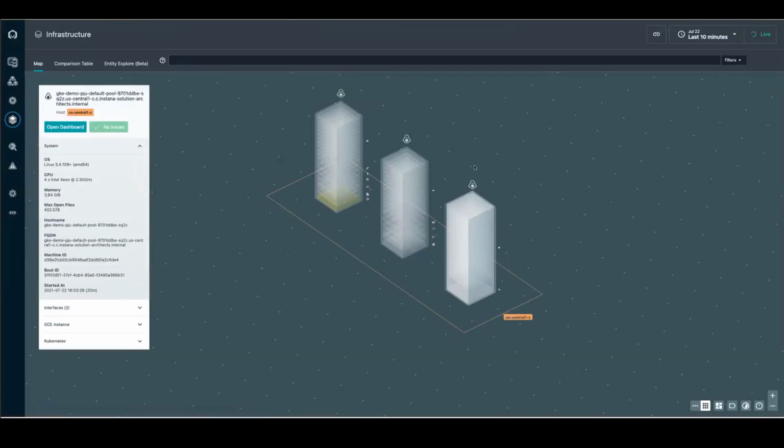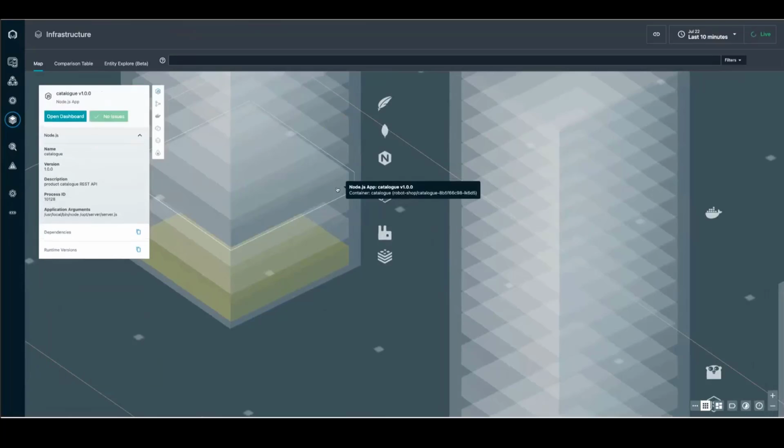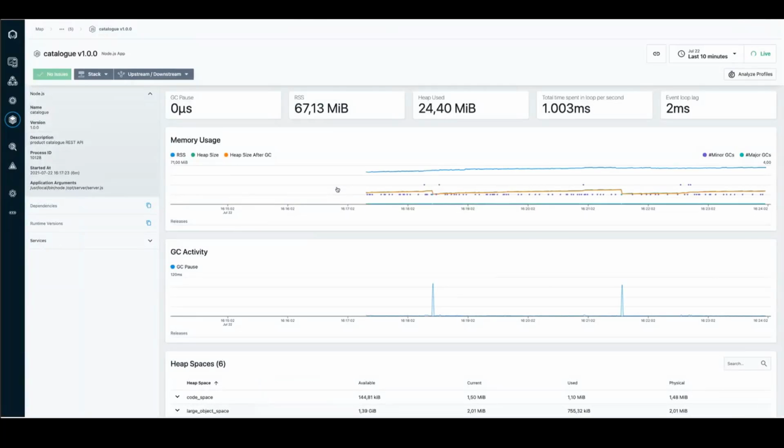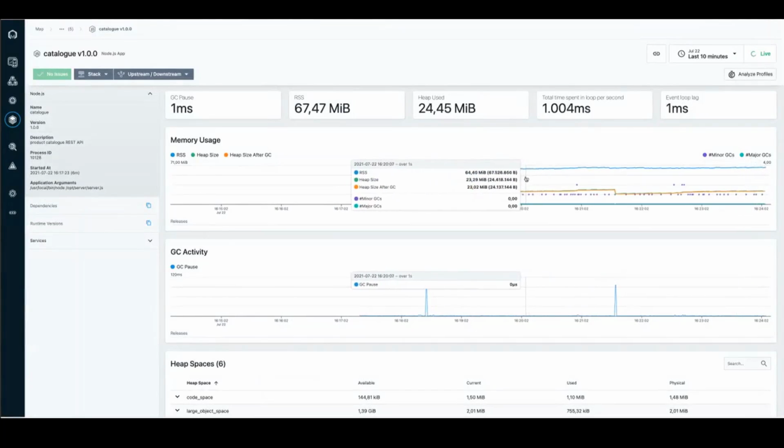The next thing that I want to talk about is context. Let me pick an application. For example, here I want to take a look at a specific Node.js application, this catalog application. When I open the dashboard, you can see here the metrics are moving. The data entering here on the right-hand side is 5 seconds old. And the resolution of this data is 1 second. So very high granularity of data.